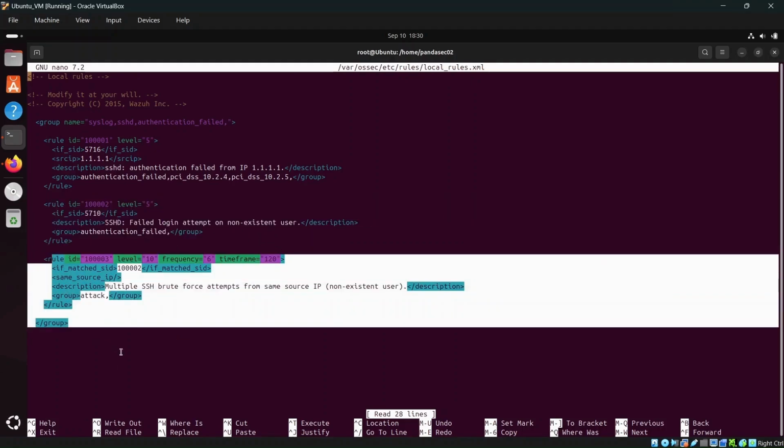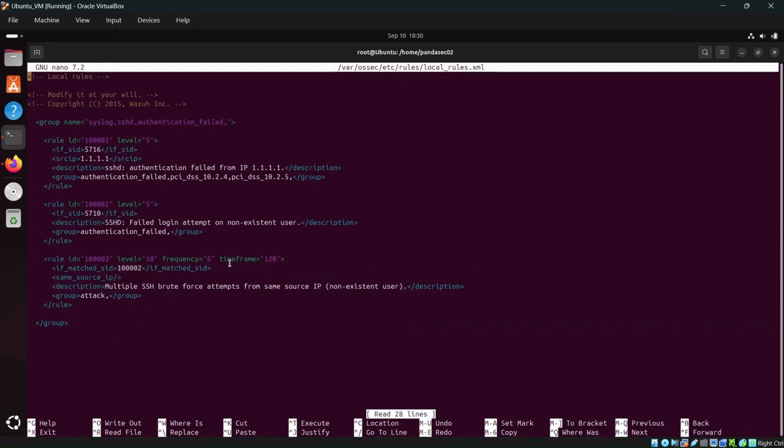This rule triggers if the attacker fails the password one time. This rule triggers when the attacker fails the password more than 6 times. As we can see, the frequency has been set to 6, and the rule will be triggered if the attacker fails the password 6 times in the span of 120 seconds, which is around 2 minutes.